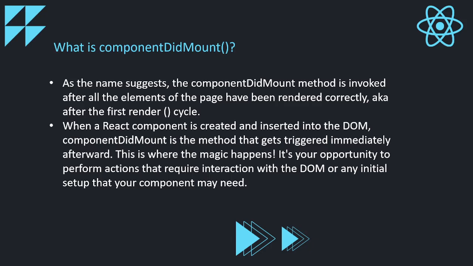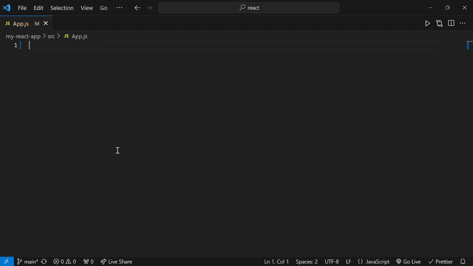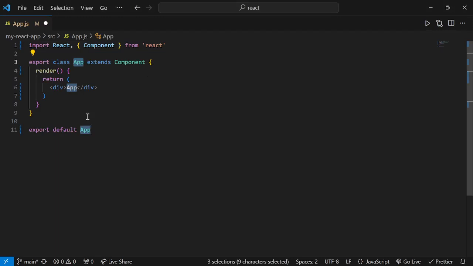Now we have already seen that in the mounting phase, there are three lifecycle methods: constructor, render, and componentDidMount. Now let us see the order in which they get executed. For that, I'm going to take a code example. I'm going to create a basic class-based component, because we know that all these lifecycle methods that we are looking at now are used in class-based components only, because for function-based components, we have React hooks.